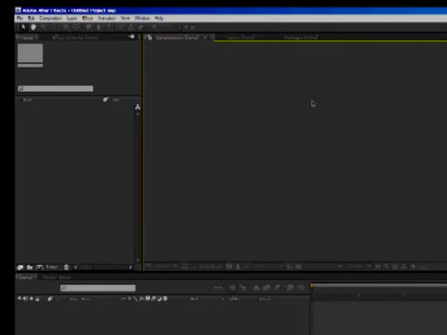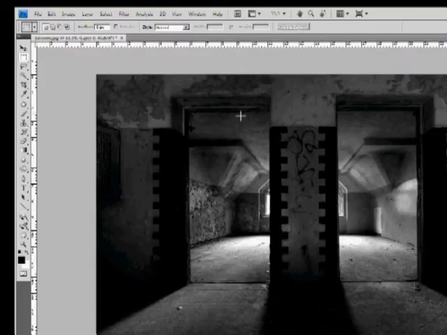Today I'm gonna show you how to create a 3D room from a flattened image. So let's start from Photoshop. Here we have a nice picture of a room.